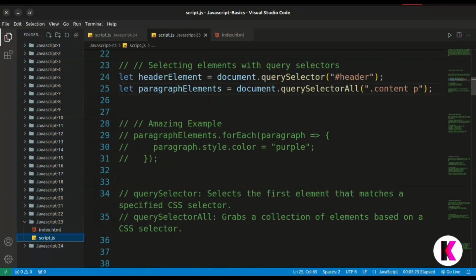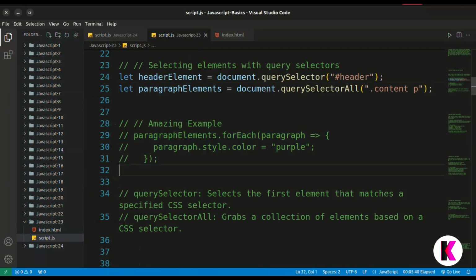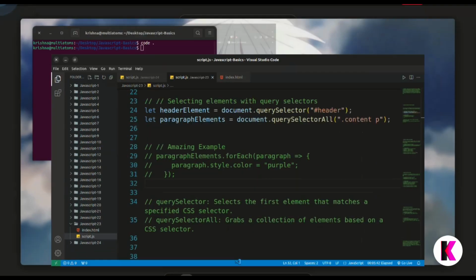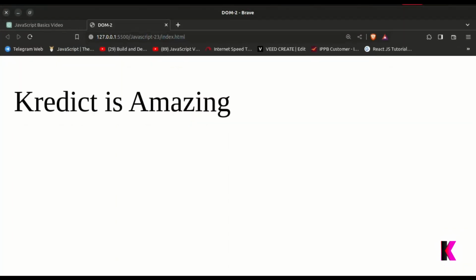We will just change the color of all the paragraphs in the content. So paragraph elements is targeting this. So this will change the color of the paragraph text. So first I want to show you the before color. So you can see here we have the color black. I hope you are getting it.